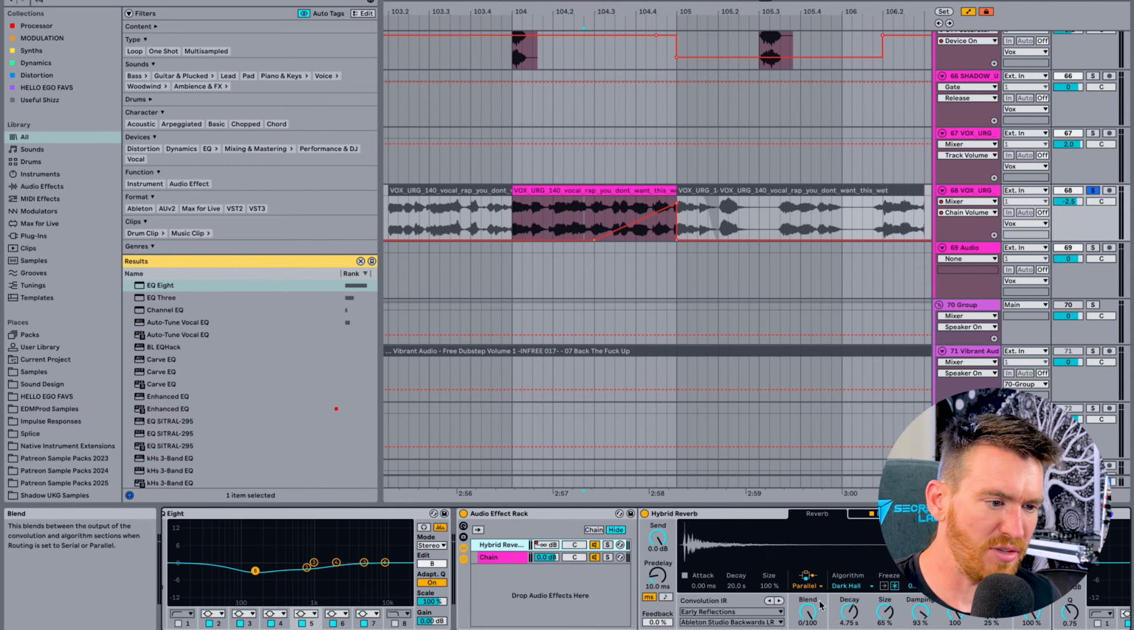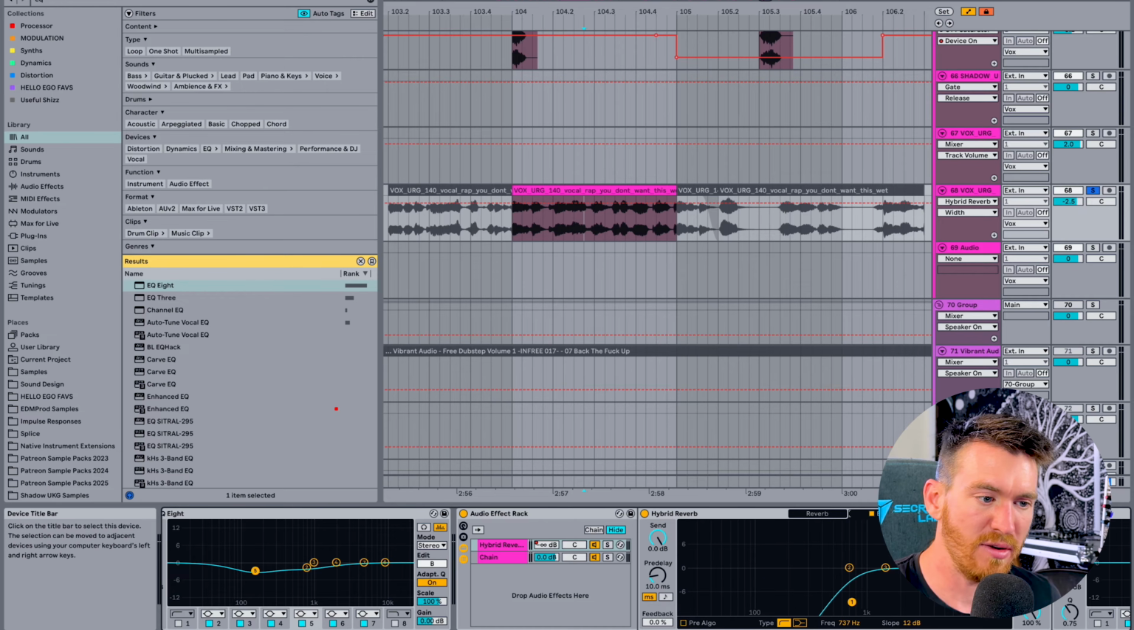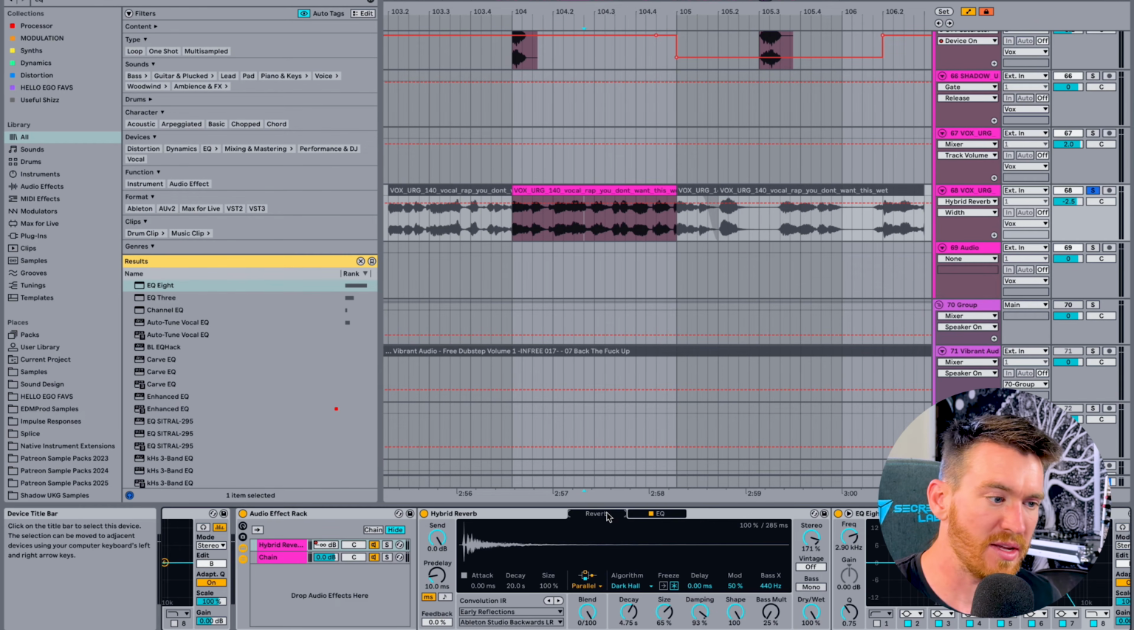I've gone in here, I've shortened the decay, increased the size, increased the damping, decreased the bass multiplier, turned up the stereo, and done a little bit of EQ work on this. Now I feel like it's got a bit more of a vocal characteristic. Let's see how it emphasizes these vocals.